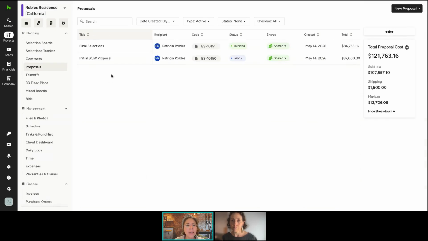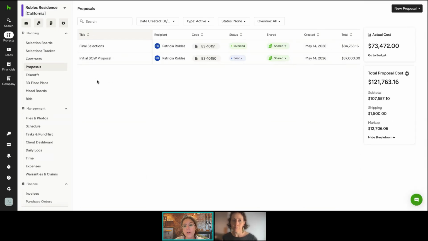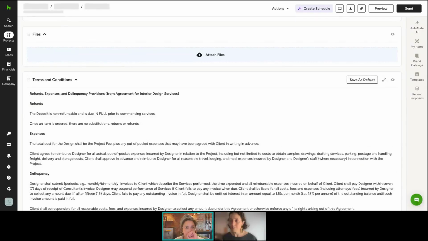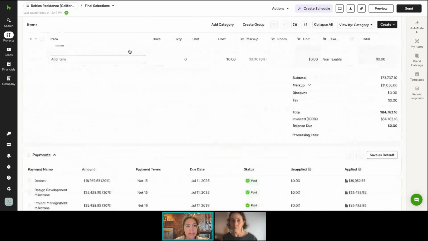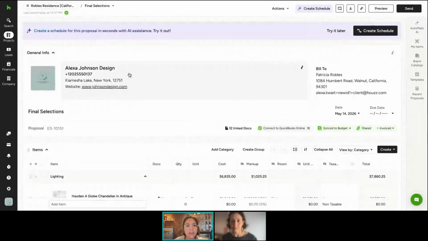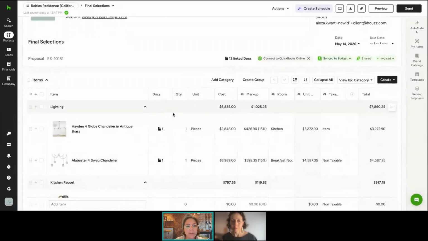Here I want to show you how you're going to be able to move from those proposals, when you invoice them and when you receive payments, to procurement. So I'm going to go into, for example, this proposal. Let's go slightly up. This should be pretty familiar to you.